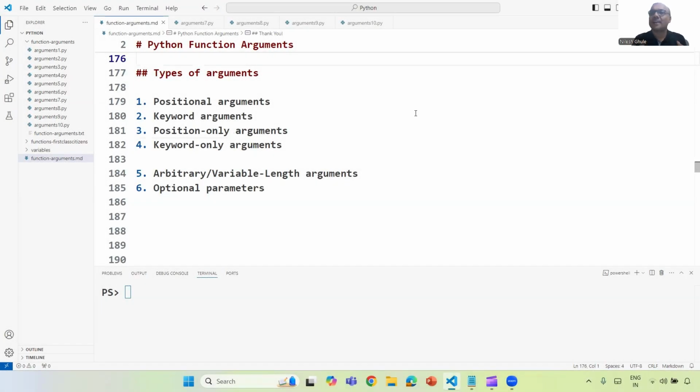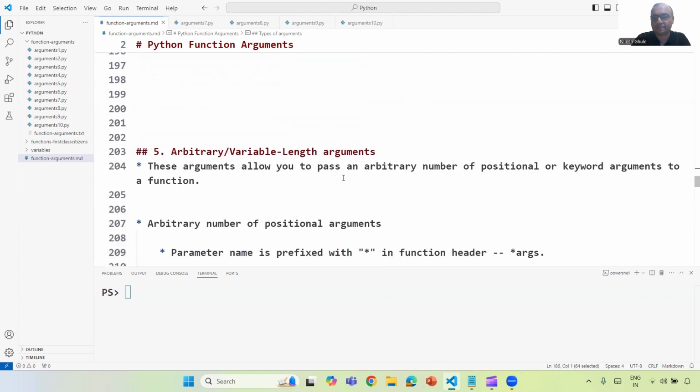Hello everyone. Let us continue our discussion about Python function arguments in this video. In the last video, we talked about the four types of function arguments: positional arguments, keyword arguments, position only arguments, and keyword only arguments. Now it's time to talk about the remaining two types, that is arbitrary arguments and optional parameters. Let us get started with the arbitrary or variable length arguments.